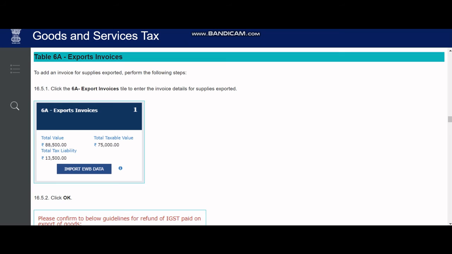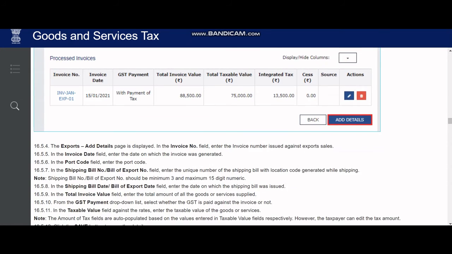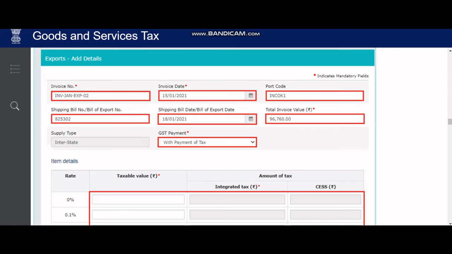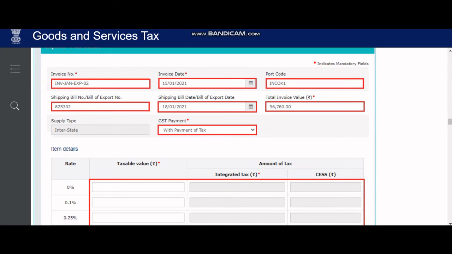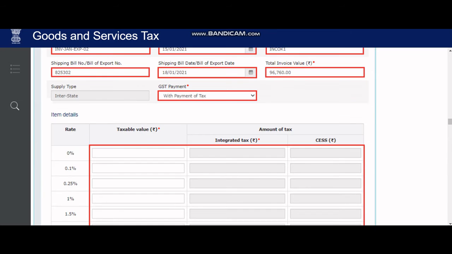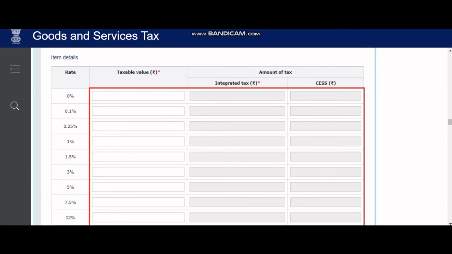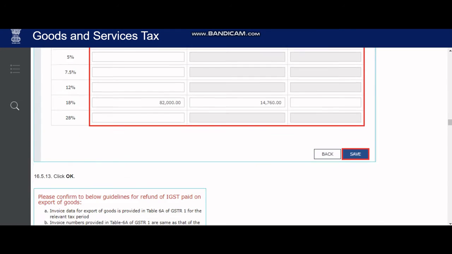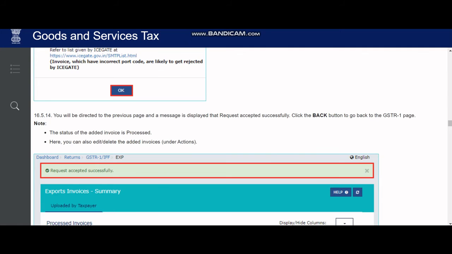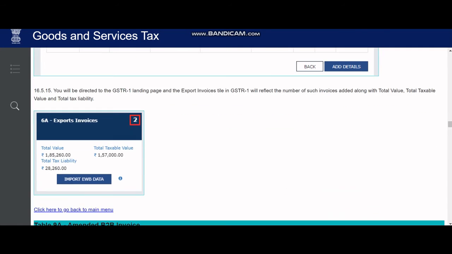Let's say the table is export invoices. You have exported some goods out of the country, so you have to come to this table, and you have to click on the add details button. You have to add the invoice details, shipping bill, total invoice, port code, and whether the export was made with payment or without payment, or the item details and the actual tax. You can click on OK. The system will accept the request, and it will show you the count on the screen.